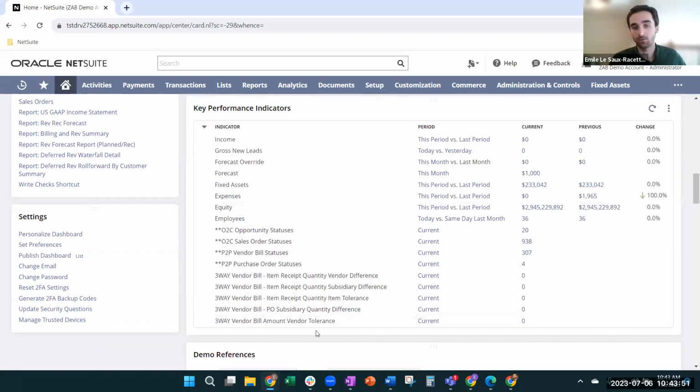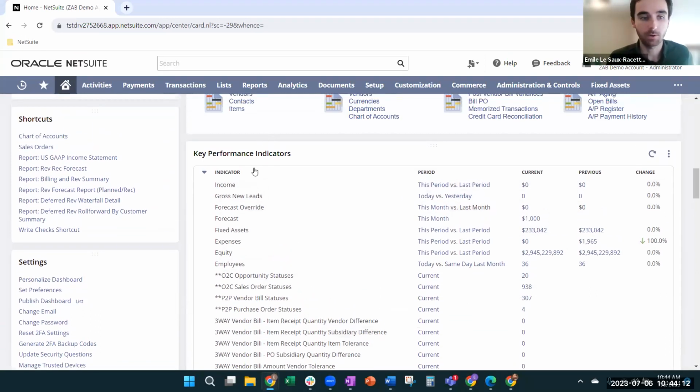So you'll see, right, a lot of these didn't make a whole lot of sense. So typically you wouldn't have your three-way match saved search probably on your dashboard as a KPI, but for the sake of the example, right, we're adding saved searches to your key performance indicator portlet.